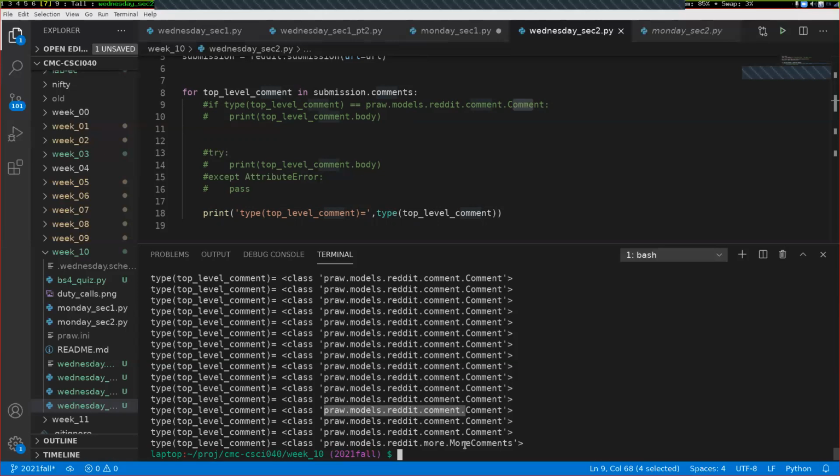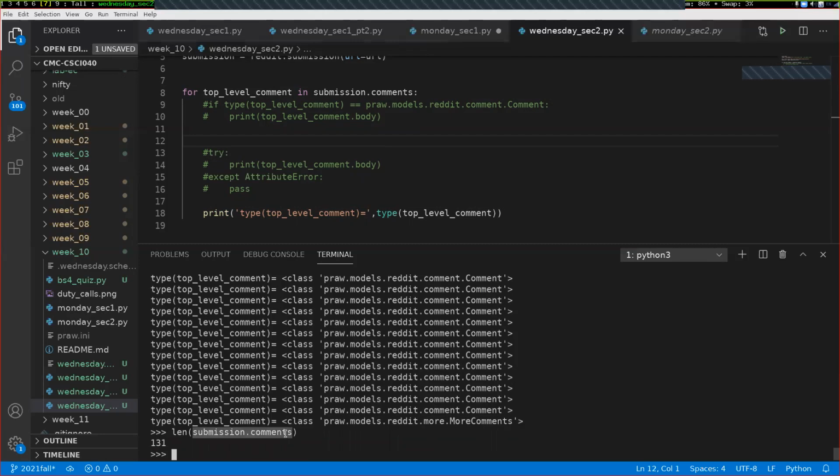Okay, then we're dealing with more comments. In this, we've seen the ask for forgiveness, ask for permission strategy of dealing with more comments. And let's go ahead and do a quick interactive Python to check how many comments we're getting. Let's do the length of submission.comments. Because submission.comments is a list-like thing, we can take the length of it, and it turns out there are 131, again, these are only top-level comments, but 131 top-level comments that we're getting access to.